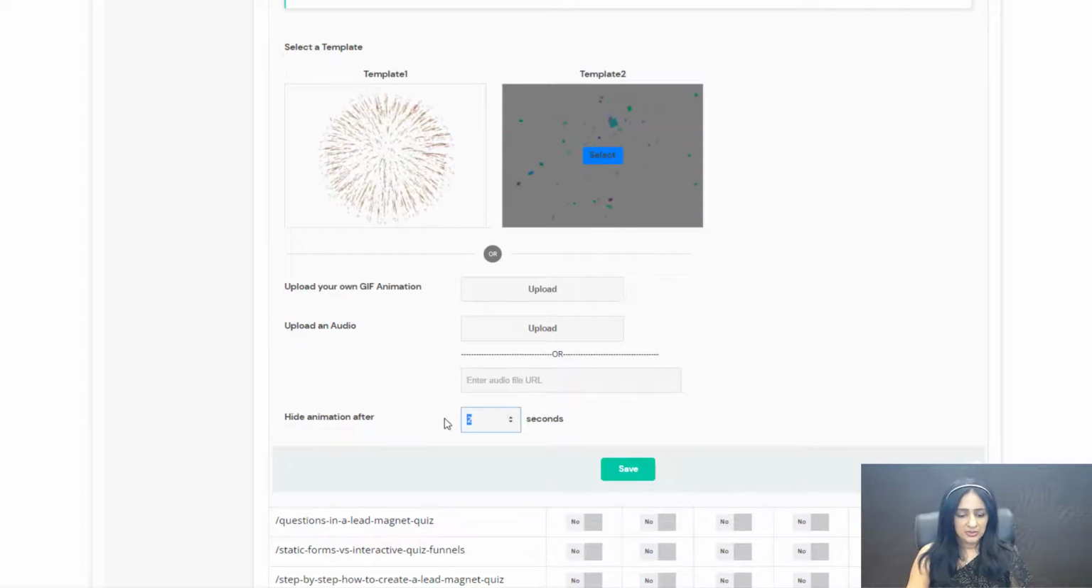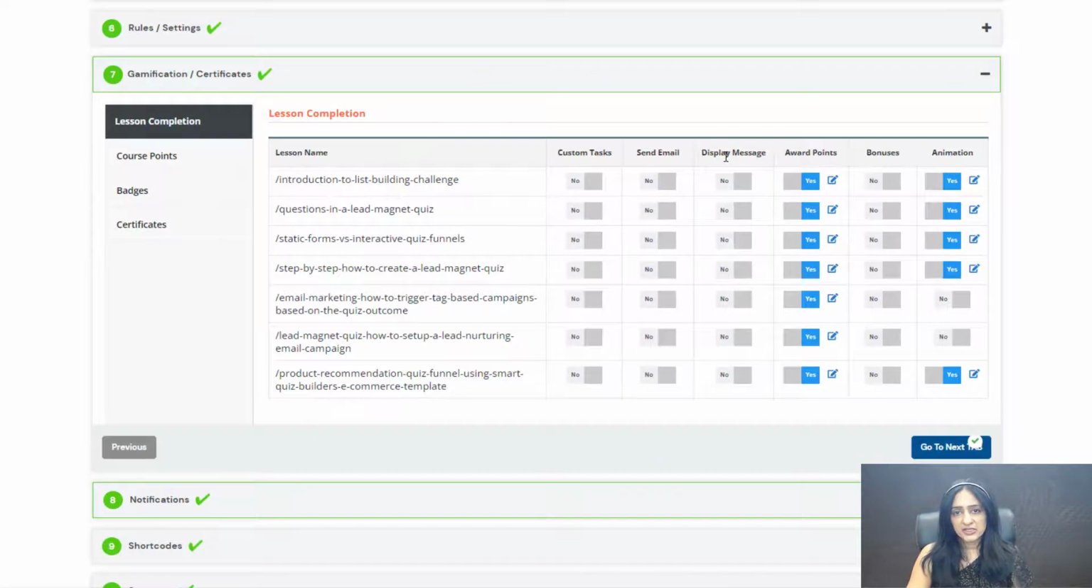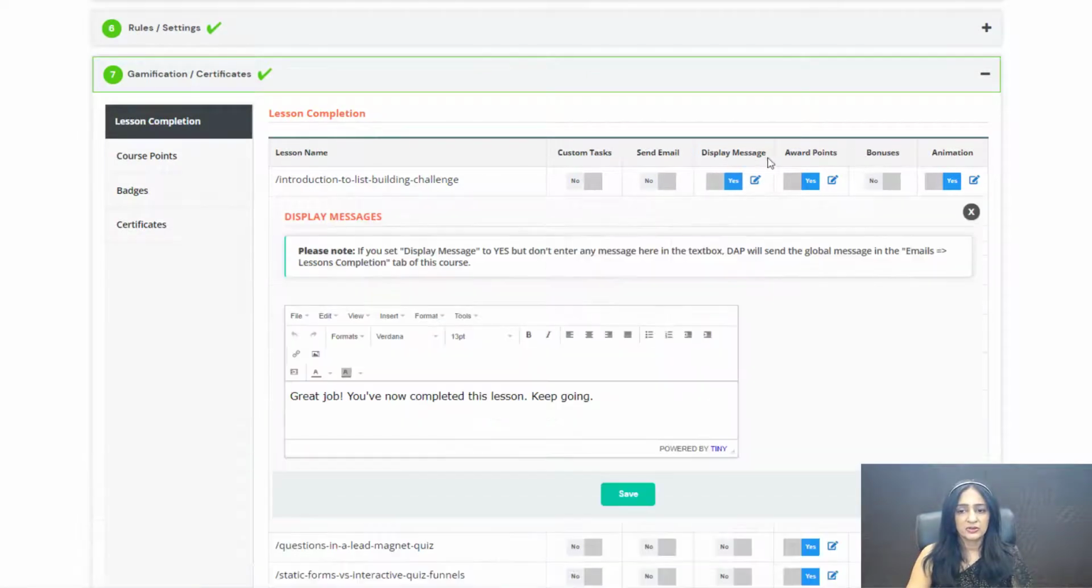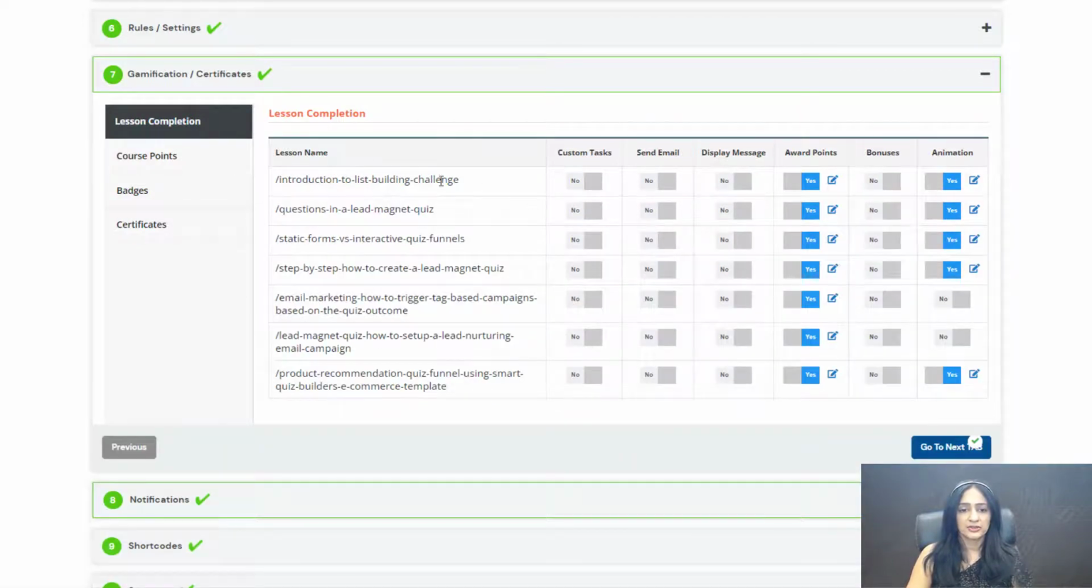And you can hide the animation after how many seconds? I'm going to say 5 seconds. If you want to display a specific message when they complete that day's challenge, you can enter that message here. Click on display message, enter the message here. This is specific to that day's challenge.